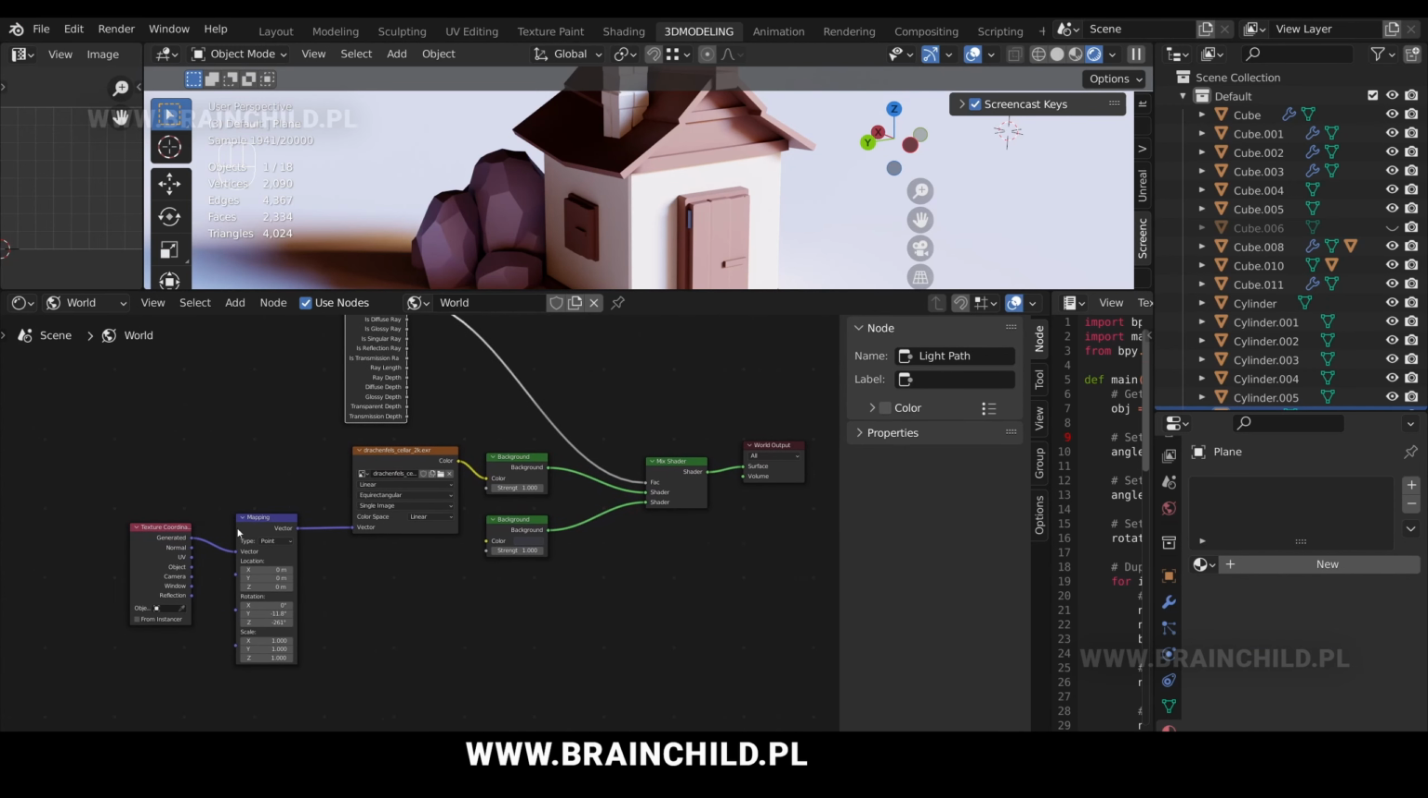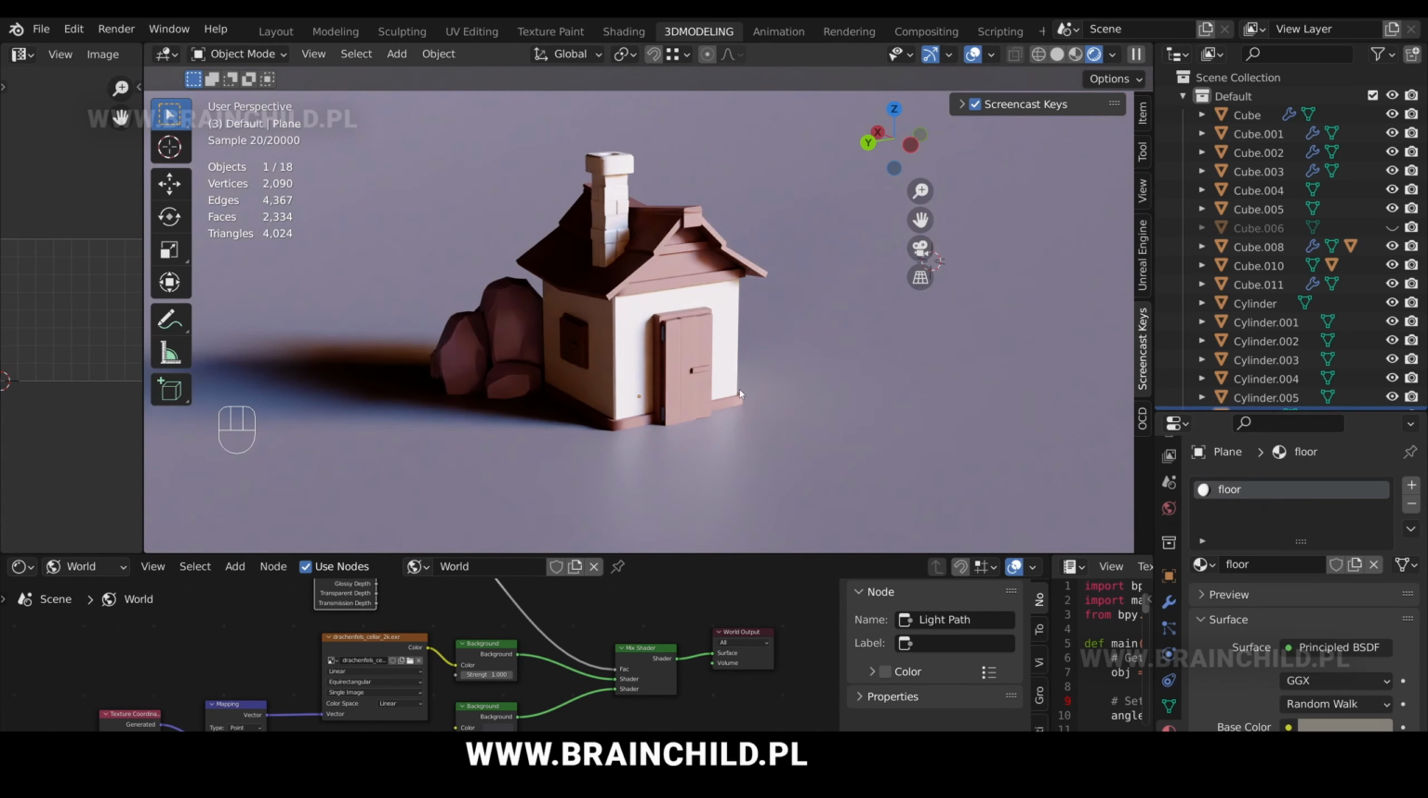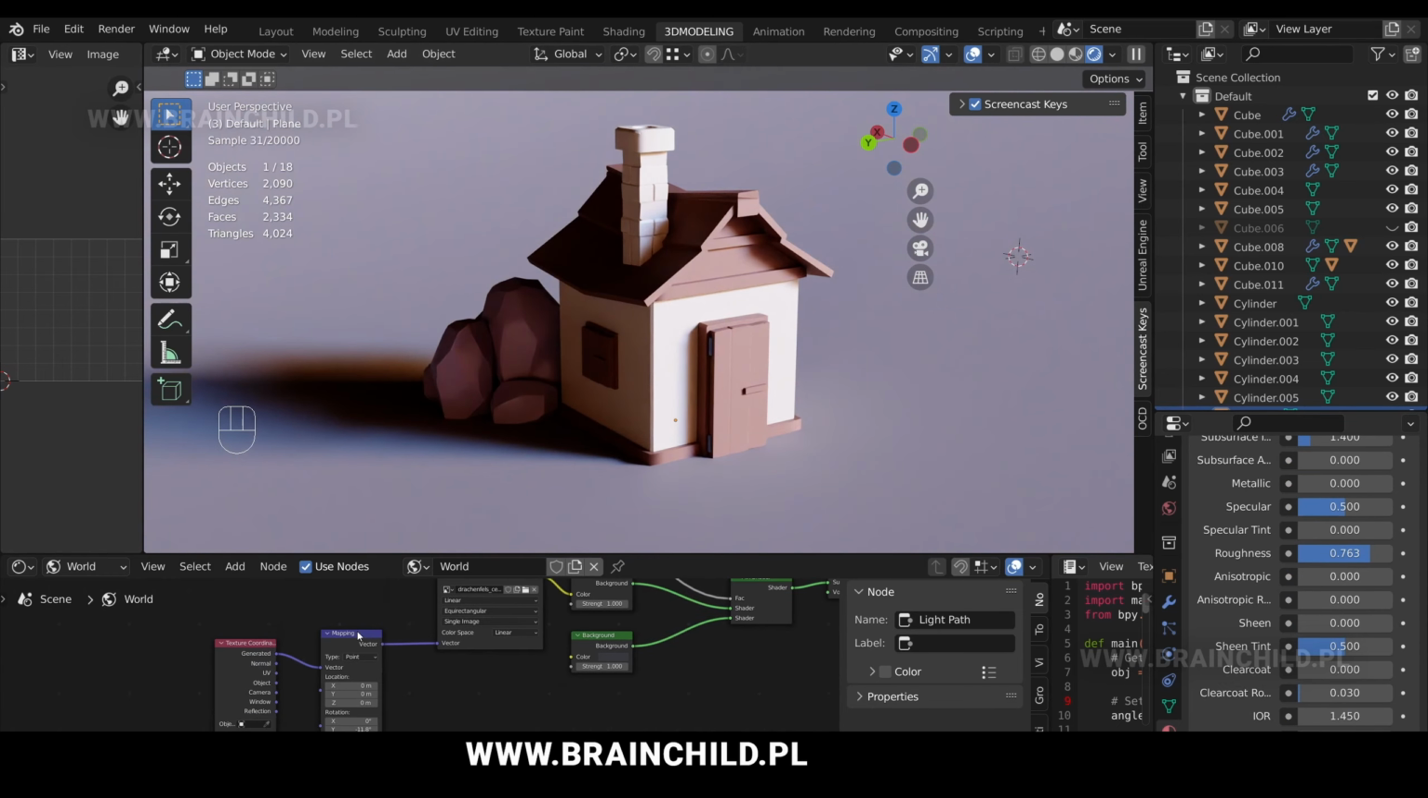From now on you can watch the time-lapse if you want, but you can skip to the end because I won't be talking about anything important.